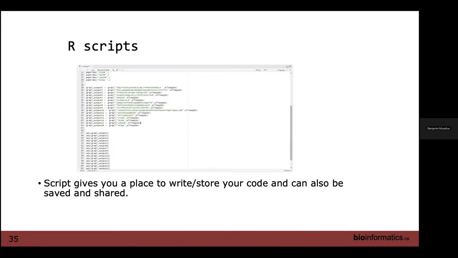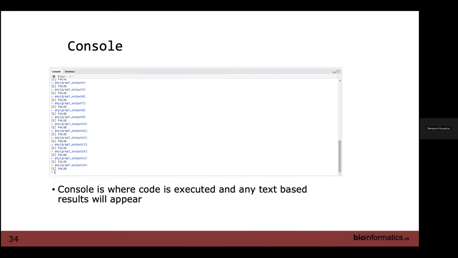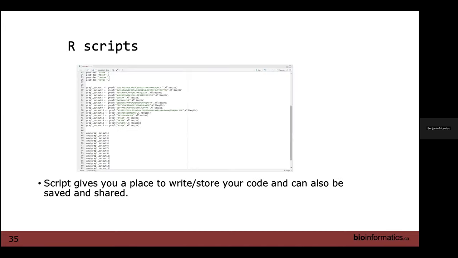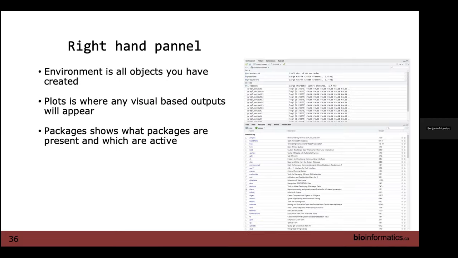On the bottom left panel, down here, is where you have the console, or not the console, your actual script. So this is where you can import scripts from other people. Additionally, I'll also touch on R markdown language, but this is where R markdown would sit as well. And this gives you a place to save your code, modify your code, work with it, all that good stuff.